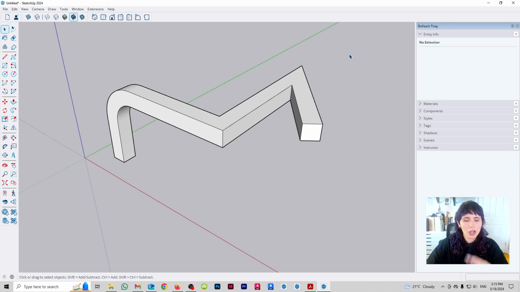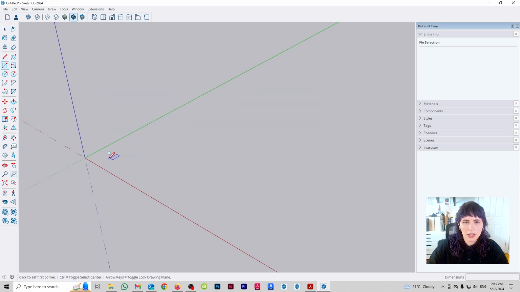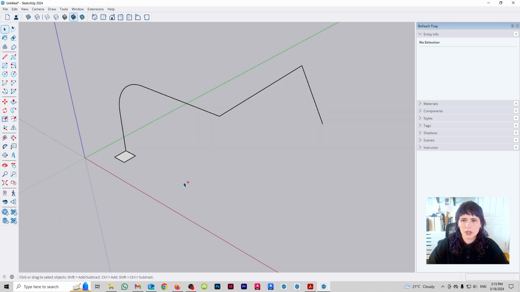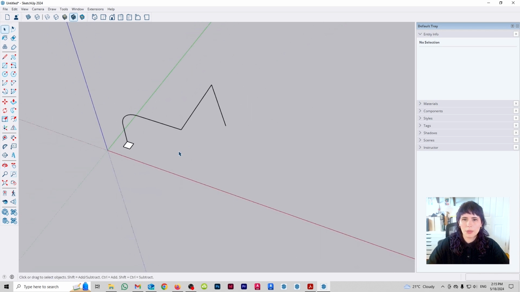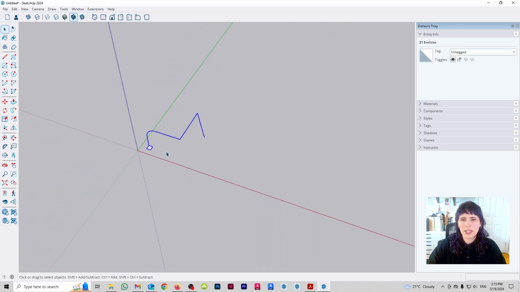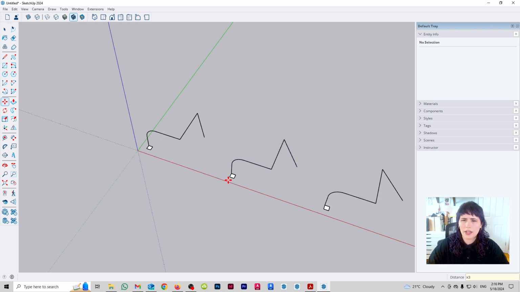Now, there are a couple of rules and considerations when you're working with Follow Me. Actually, let me work with the same one here. What I'm going to do is copy this guy a couple of times. I'm going to select it, hit move, click to pick it up, Ctrl to make a copy, and I'm going to make a couple of copies. Let's say 3. I think that should be enough.